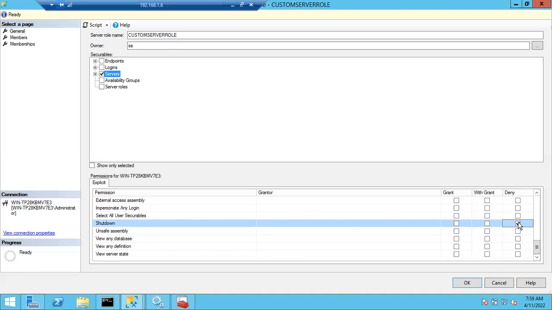Is my question valid? Valid or not, guys? Tell me. Is my question valid? Yes, sir. Valid. If I don't give permissions, I cannot utilize that permission. If I give the permission, I can utilize.